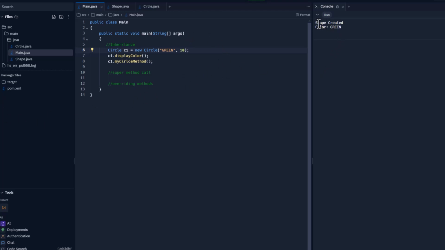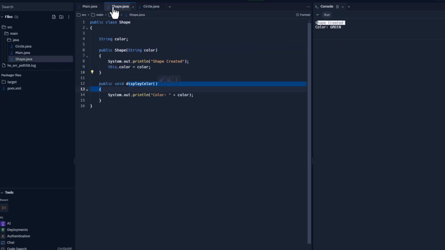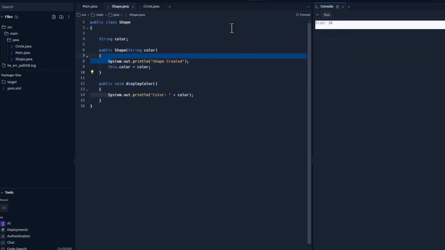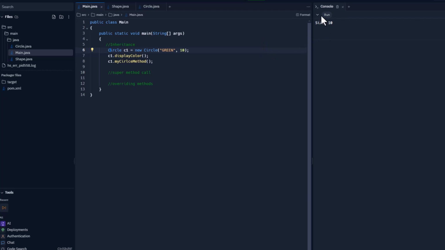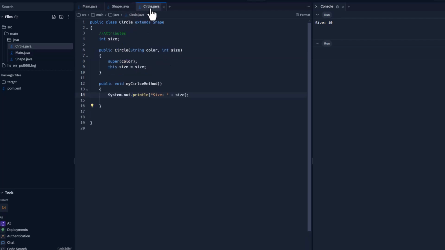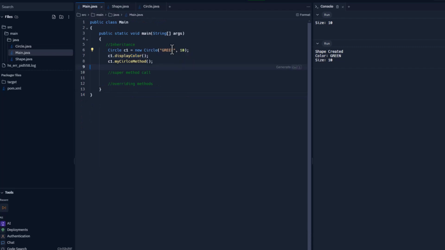And as you can see, we got shape created because we're inheriting here, and so we get the shape created. We assign the color. Let's run this again. So we get the display color, which is going to be green, and then we call the circle method, my circle method, and we print out the size, which should be 0, or 10, is it 10? Okay, yeah, it's 10 because we actually put 10 in there. So that's where we get all this.